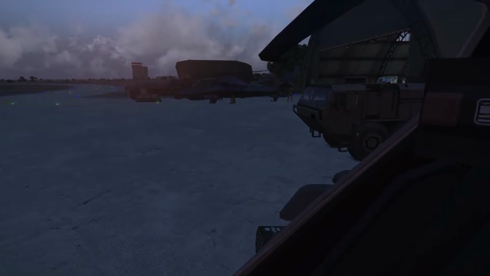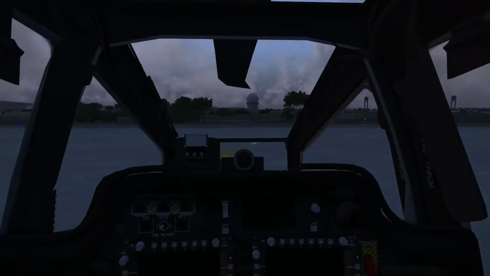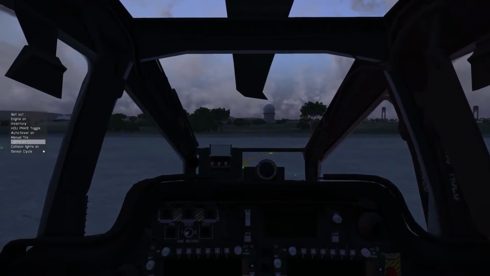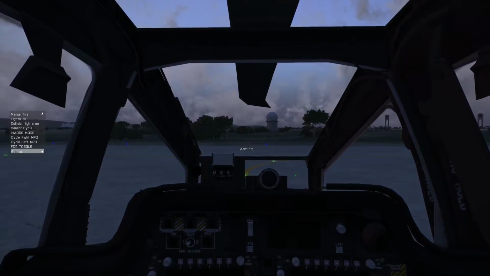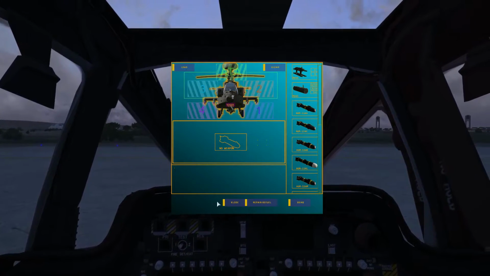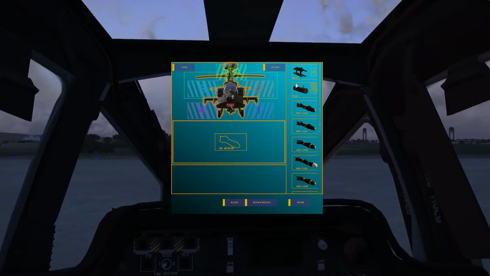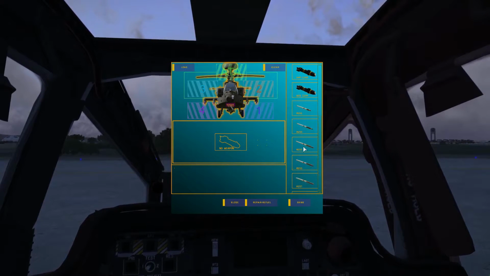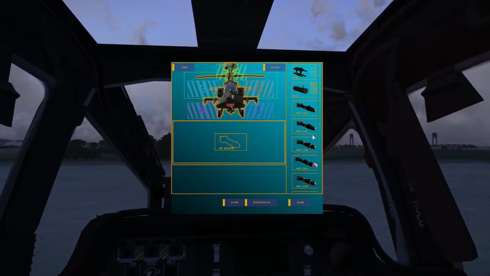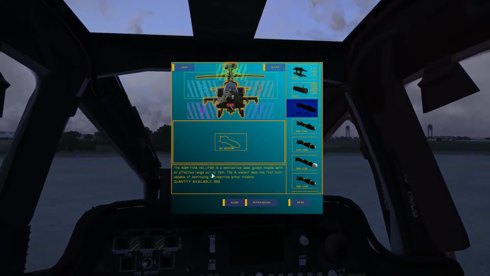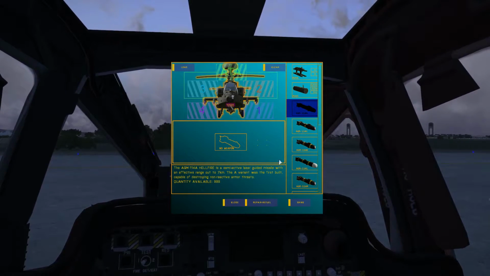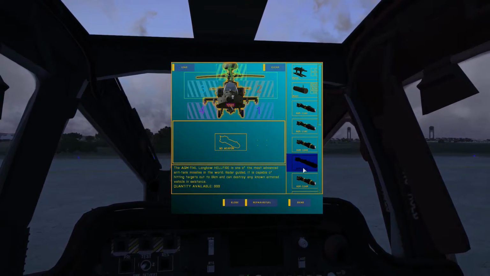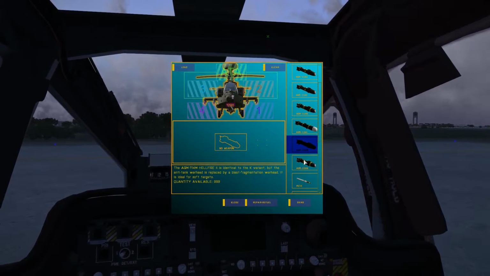Alright, the helicopter is already parked next to an ammo HEMTT, so if I want to customize the loadout, scroll down to the arming action, select that, and now you have a loadout menu here. On the right is a bunch of munitions that you could load onto the helicopter. You could left click each of them and it'll tell you a unique description about each one. All these Hellfires are different in some way.